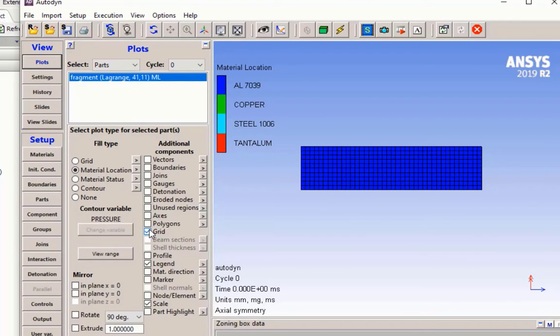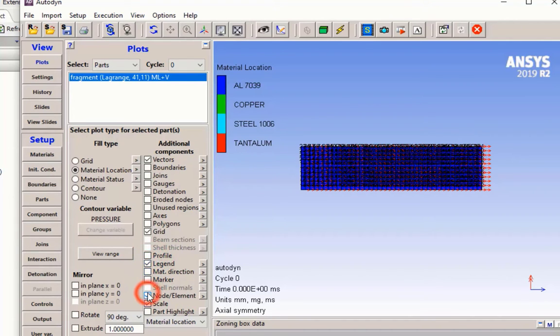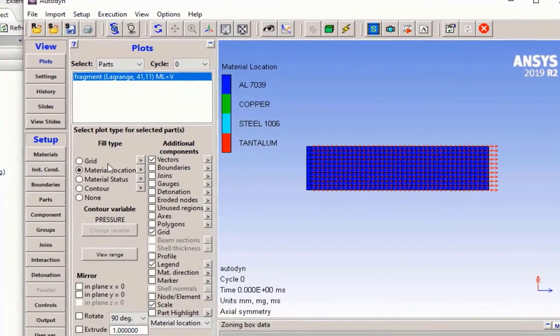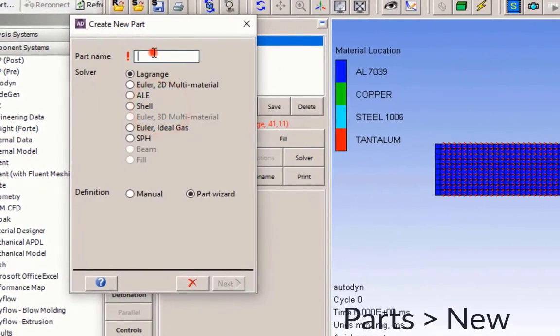In the plot menu, there are several options. Toggle them on and off to check their job. Useful ones are vectors, boundaries and grid. Now we will define the plate similar to the fragment.